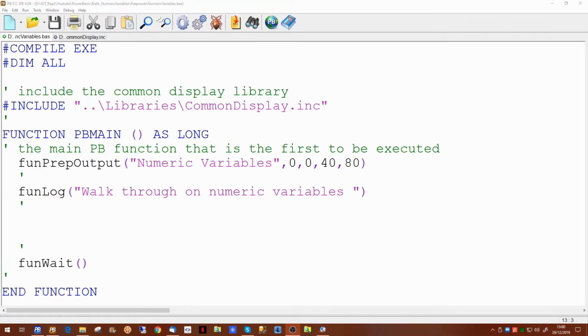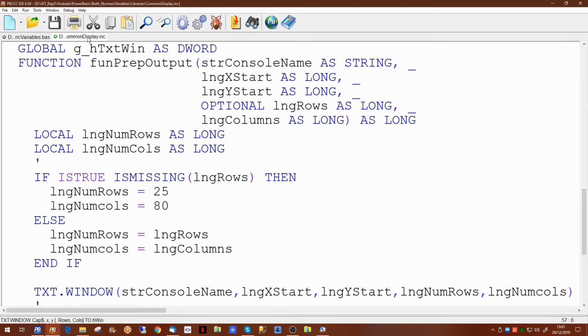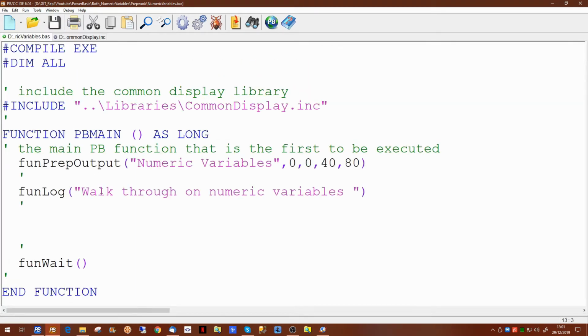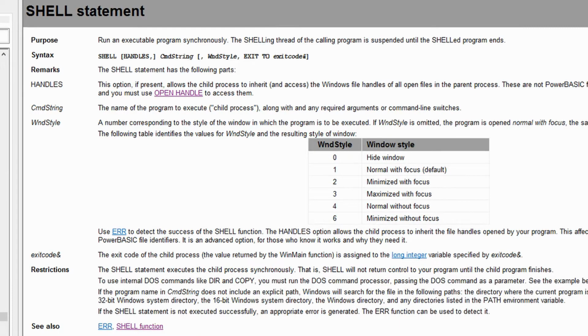In this series of videos, we'll be covering topics which are common to both the PowerBasic Windows compiler and the PowerBasic Console compiler. In order to do this, I've set up a small common library to allow us to display information on the screen from a program regardless of whether you're using the Windows or the Console compiler. There are three basic functions in this common display library: prep output, log, and wait. Today we're going to look at the shell command.